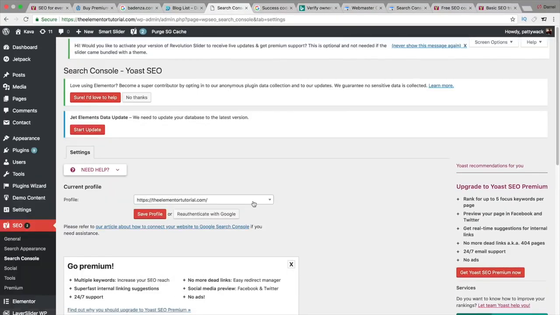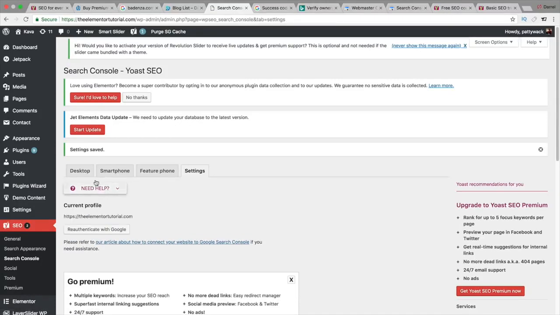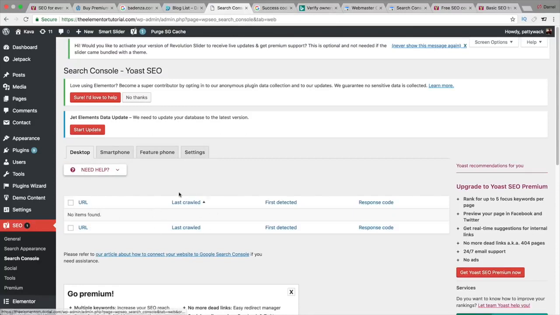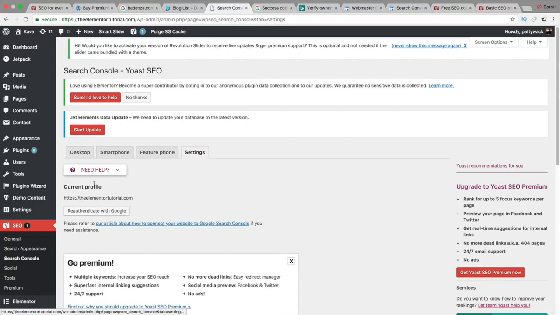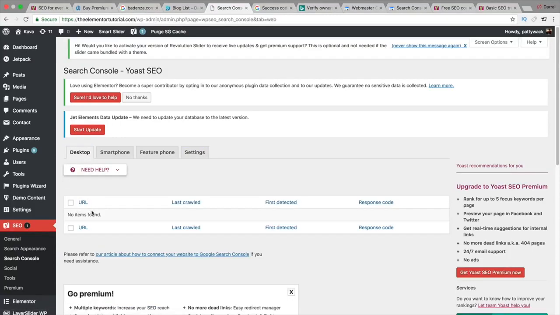Okay, that's in case it didn't work. And again, make sure to select your domain and then click on Save Profile. Once you do that, you'll be brought to this section again, so it'll look just like this right here. If you're not sure what to do, you can always go to settings right there and redo it all over again.